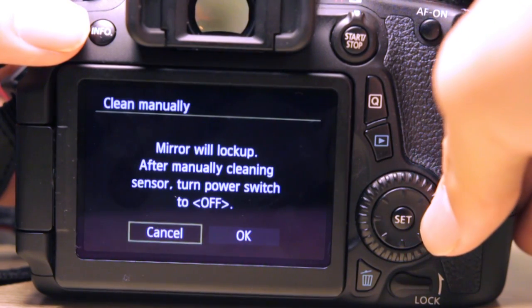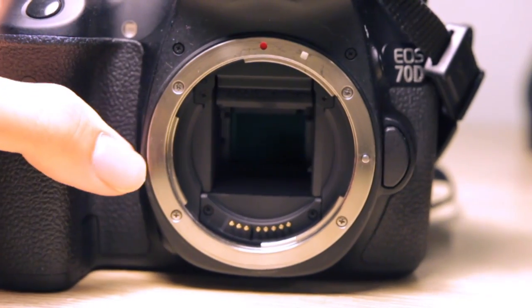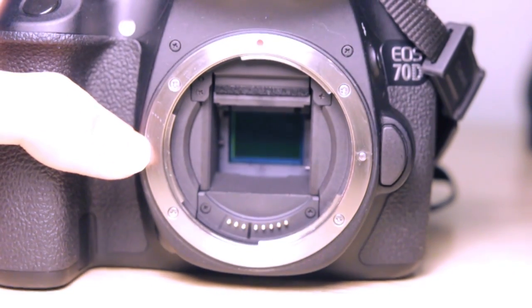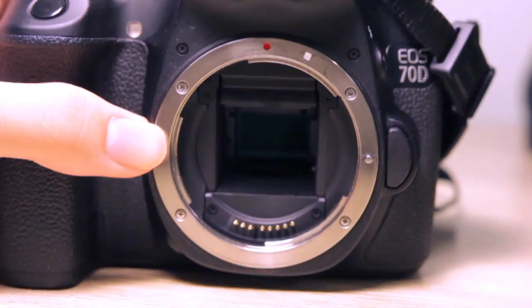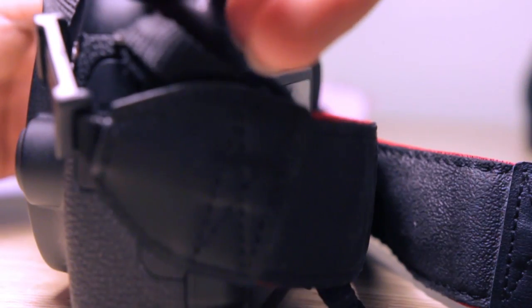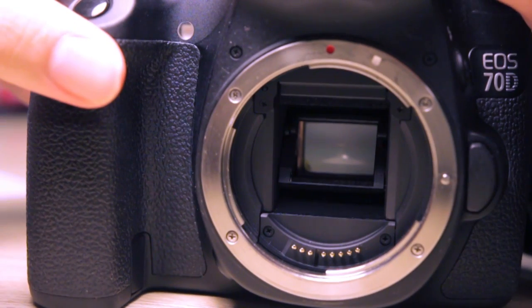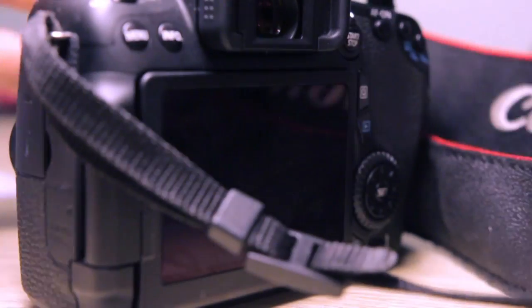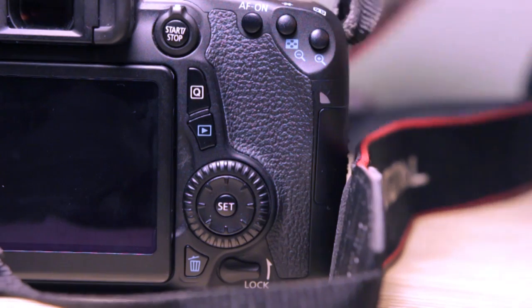Alright, so now I can clean manually. Alright, so there it is. It's exposing the CMOS sensor, as you can see. So I can clean my sensor manually, and when I'm done cleaning, I just flick the switch to off. And that will close the mirror and the shutter. So now I can reattach my lens.